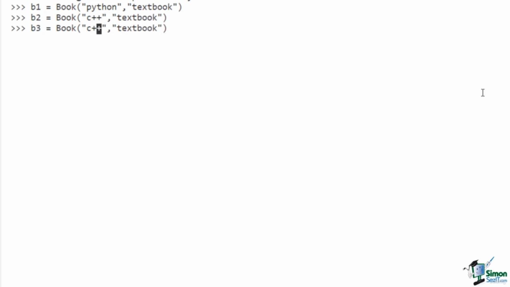Now let me show you what I have created here and what you need to replicate. Here I have a class named book. To create a book, I say b1 equals book, and I should pass two arguments, title and category. Here I enter Python for title and textbook for category. Now let me create some more books.